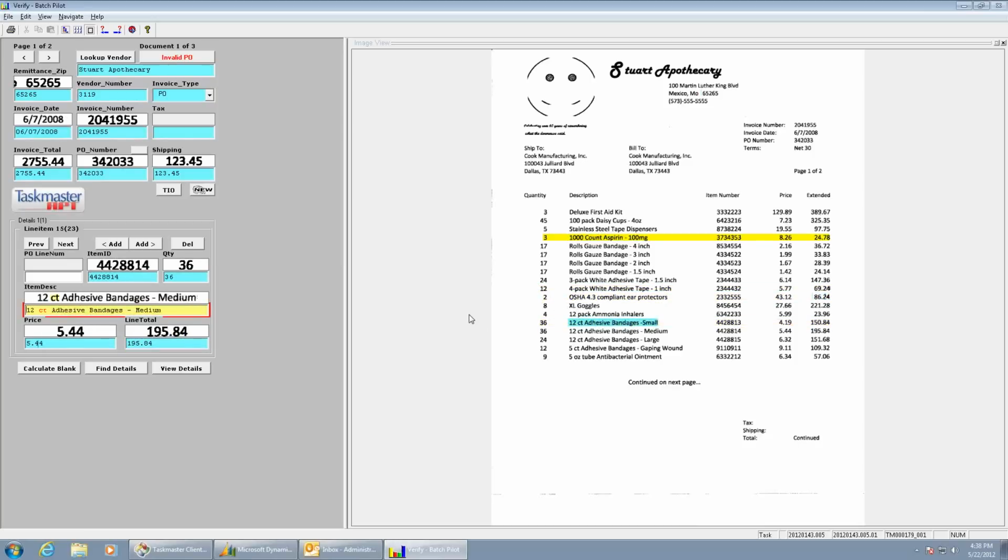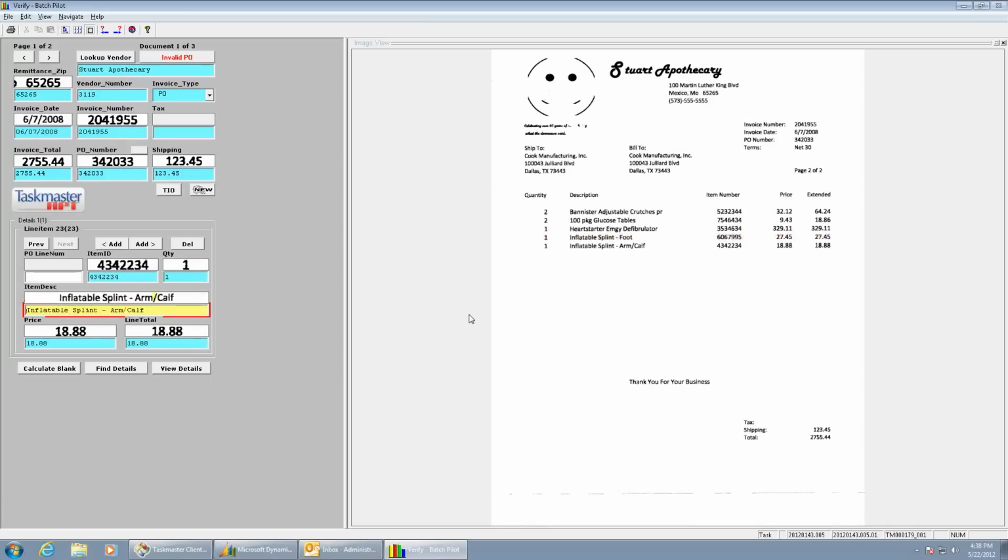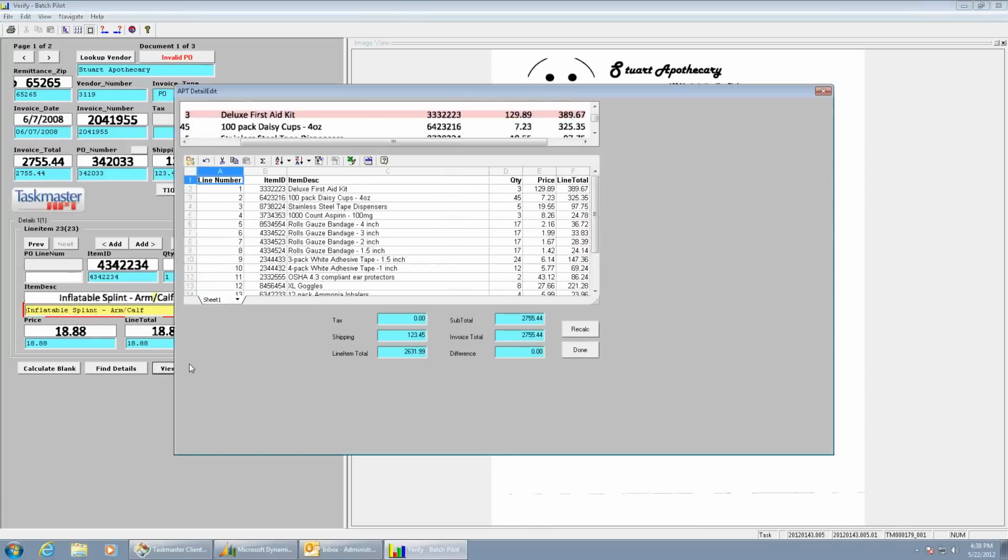You'll notice that I'm iterating through the line item details, so in addition to header data, we're also capturing all the line item details off an invoice. You can see all the details that the OCR engine automatically captured, so I'm glad that I didn't have to key those in because it would have taken a long time.